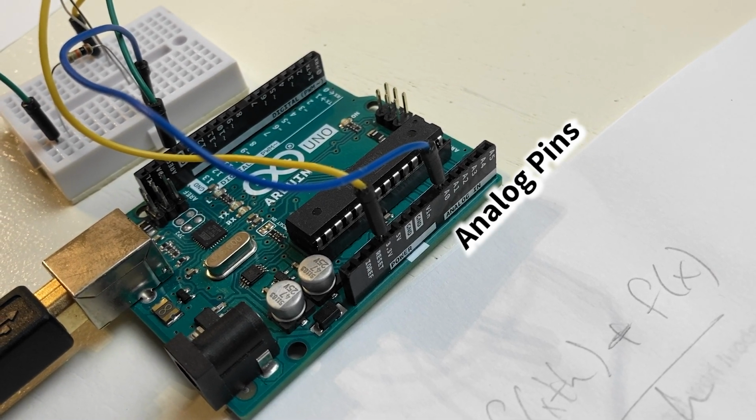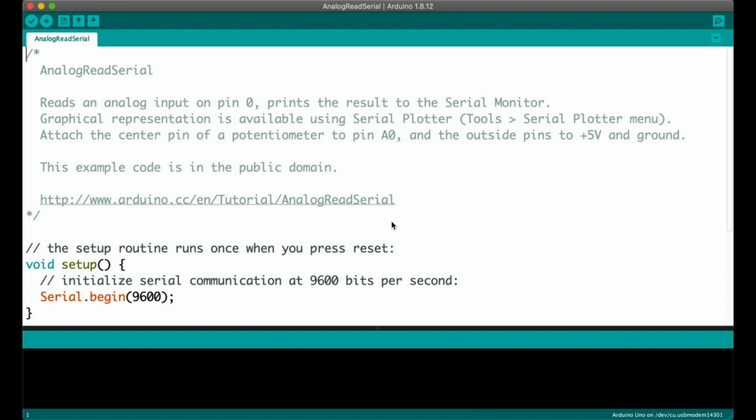That's why they're called analog pins. Okay, so now let's jump into the code and see what we need to do to measure this sensor.